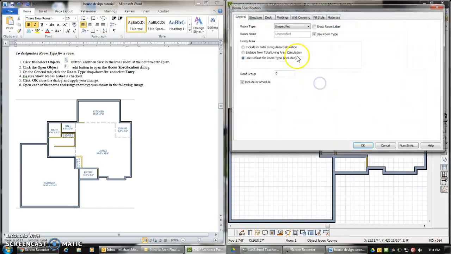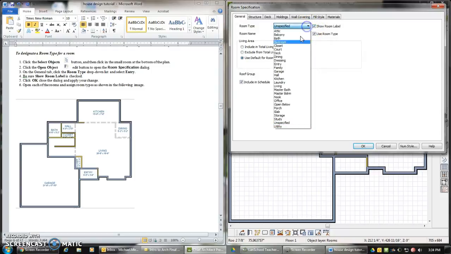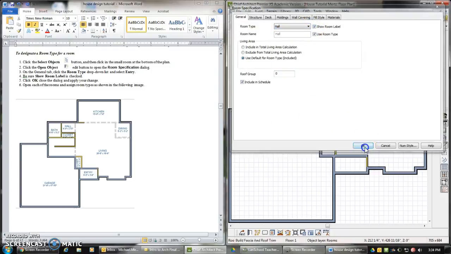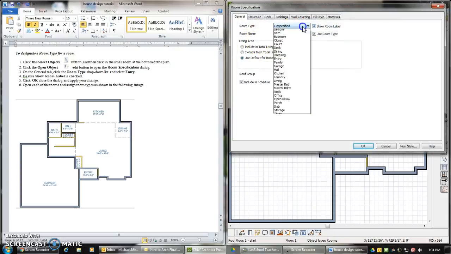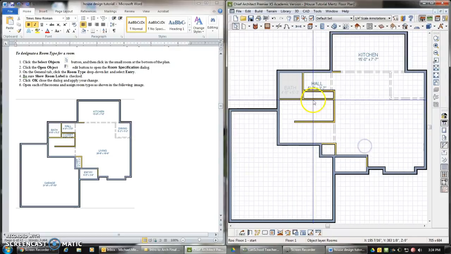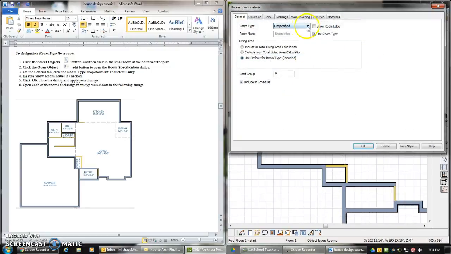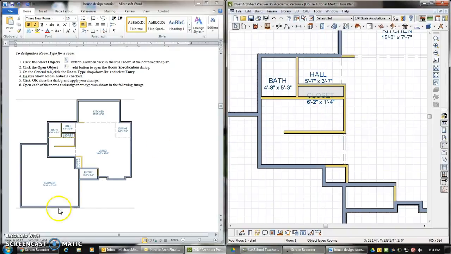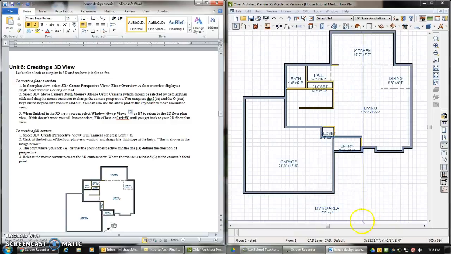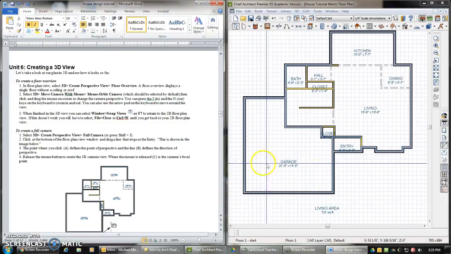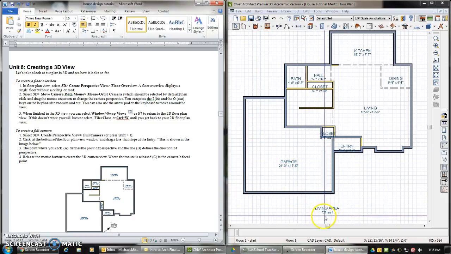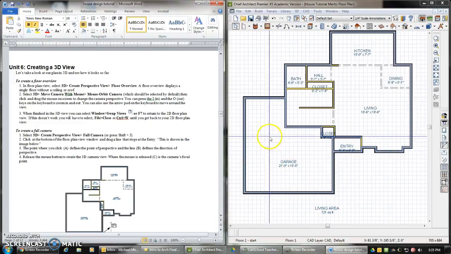So let's go ahead and do that for all the respective spaces. I'm going to go ahead and pause this video. Okay, so we have all of the rooms properly labeled now. Notice I have a garage area labeled, which is right here. When I did that, the living area dropped down to 721 square feet. That's because we don't live in our garages. Garages do not count against total living space.